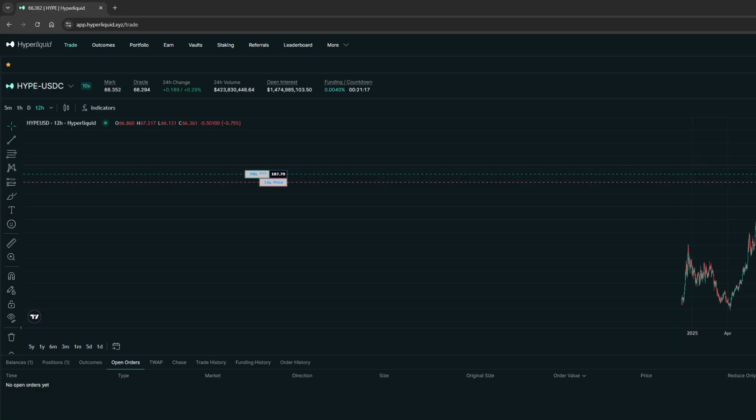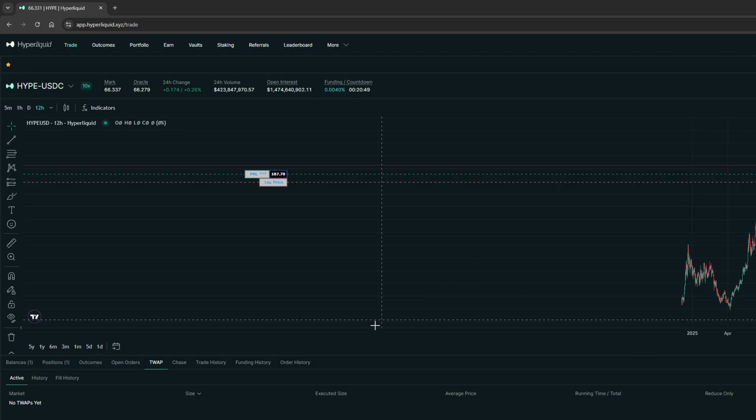Open orders is limit orders, take profit orders, all of those ones that we were talking about, any order that is waiting to execute. You can cancel orders, you can change orders in this page. Then TWAP is just all the active TWAP orders. Of course, unless you're trading hundreds of thousands or even millions, that isn't as useful.